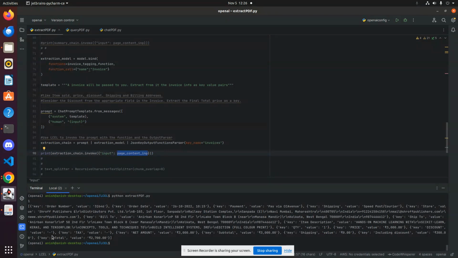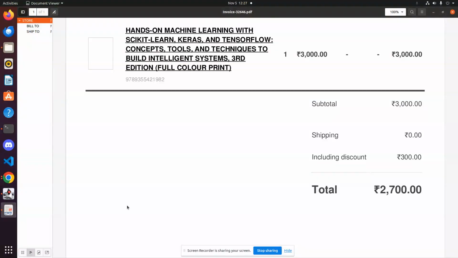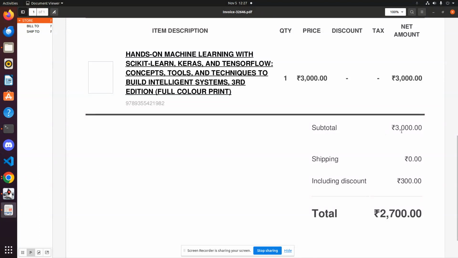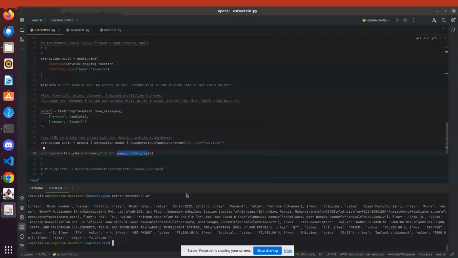Quantity is 1. Price is 3000. Discount is where we have a problem. Tax is blank. Net amount is 3000. Subtotal 3000. Shipping is 0. Including discount 300. Total is 2700. So it has given the total over here, but it has also given the net amount here as 3000. This is probably because there is a problem with the PDF. There is an amount here where it says 3000, and if you see under the discount it's blank, and it has got the subtotal. The shipping is 0, which is correct. Including the discount, the total is 2700.